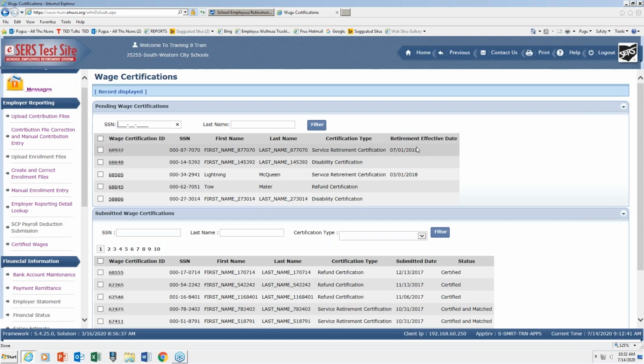It'll just sit there. It's not going to hold up the retiree's benefit any by you not doing it, but you're going to wait to do the certification.